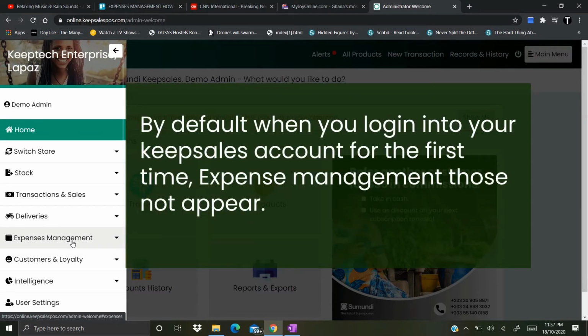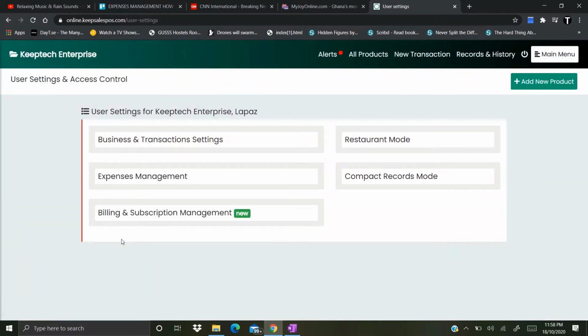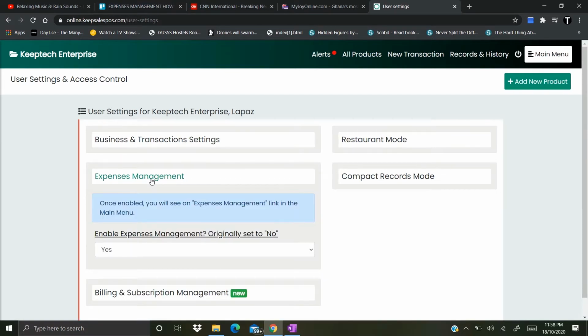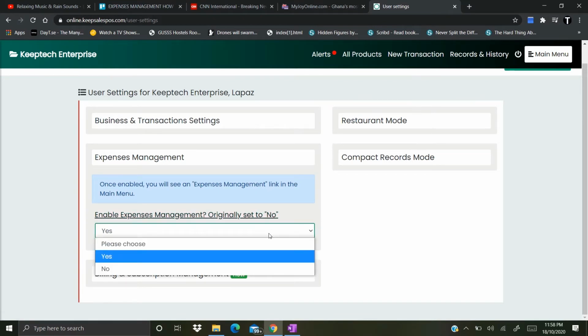Now, by default, when you log into your Keepsales account for the first time, expenses management doesn't appear. Okay, so then to turn on and off your expenses management, we click on user settings. Okay, so under user settings, we see expenses management over here. Let's click on that, and then we get this drop down instructions that appear. It says that once enabled, you will see an expenses management link in the main menu. Okay, so enable expenses management, originally set to no. So like I said, by default it is always set to no. That's when you log in for the first time.